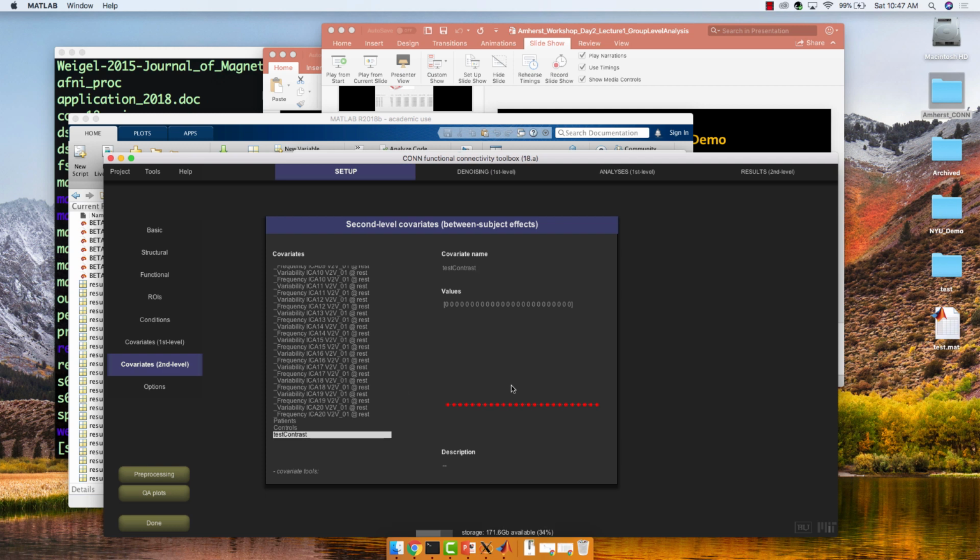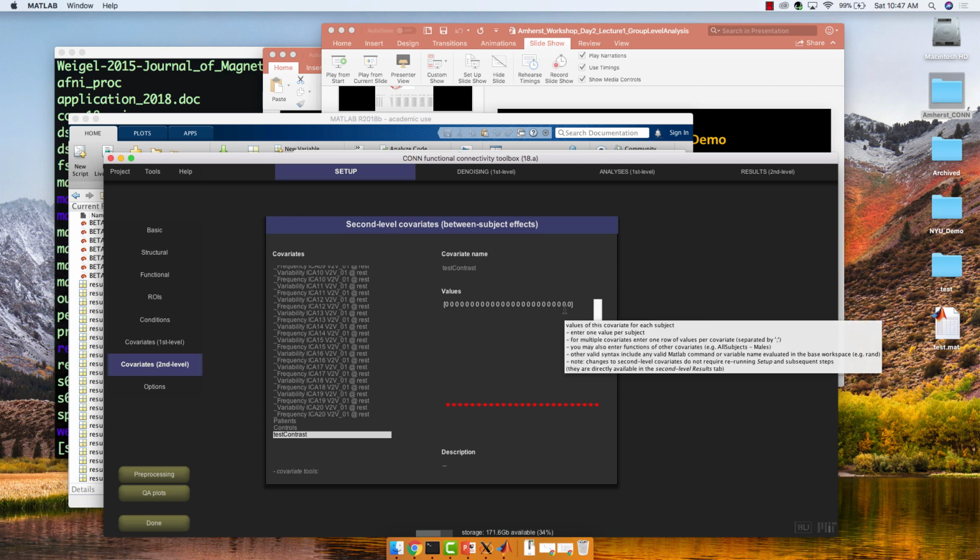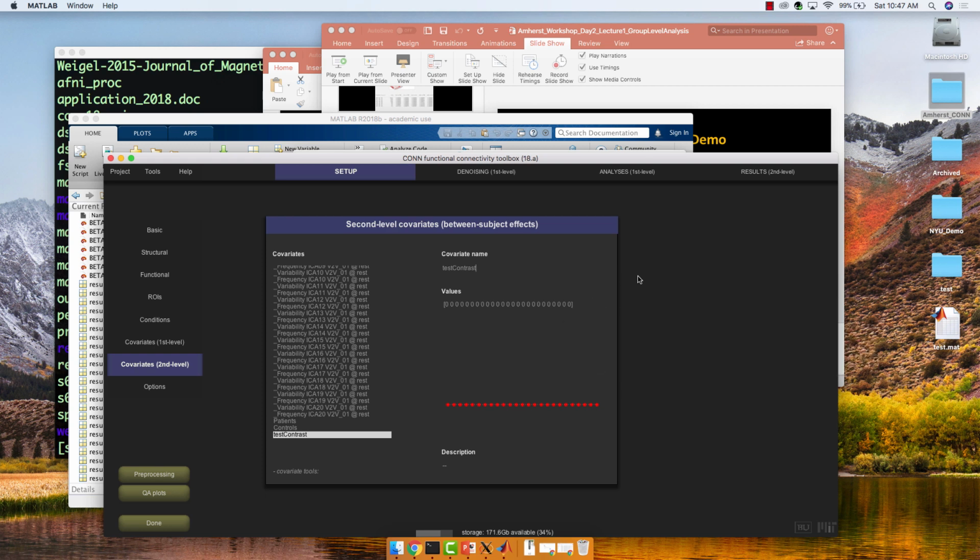Say, test contrast. And here's a vector of zeros. And I simply weight it however I want to create a second level contrast vector. So it's a little confusing. You got to go back to the setup to actually specify this, right? But once you do that, it's then enabled as a contrast you can use at the second level.